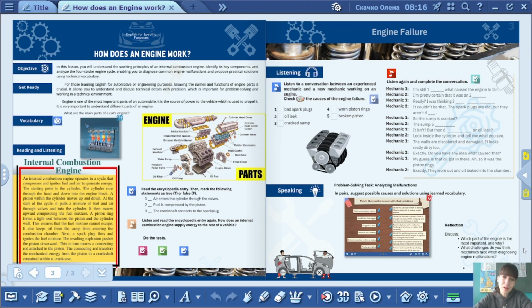This lesson combines theoretical knowledge with practical communication exercises, integrating professional English with real-world technical concepts.